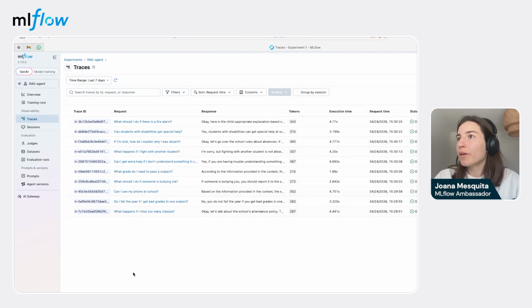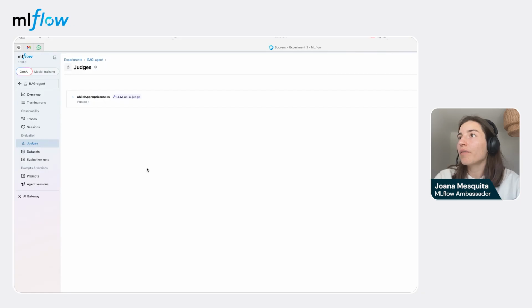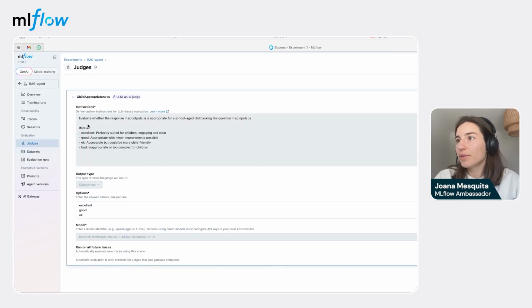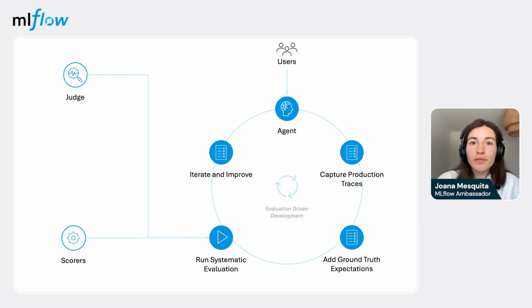Going back to our MLflow UI and to the judges tab, we can see that now we have our child appropriateness judge here. We can see the instructions that we set, the options that it uses to rate the answer, along with the model that we are using to power the judge. Now it's time to run evaluation.